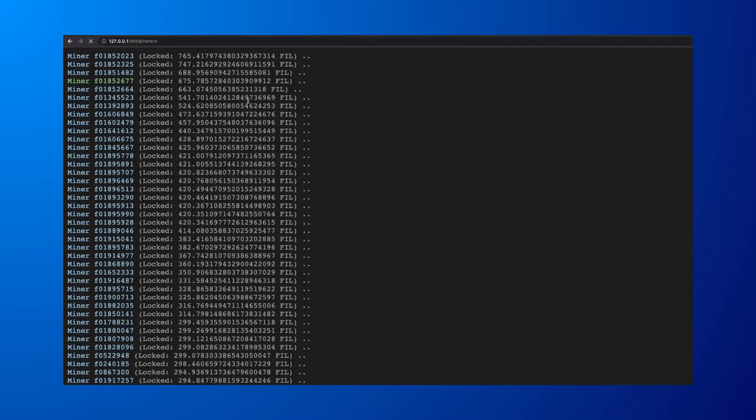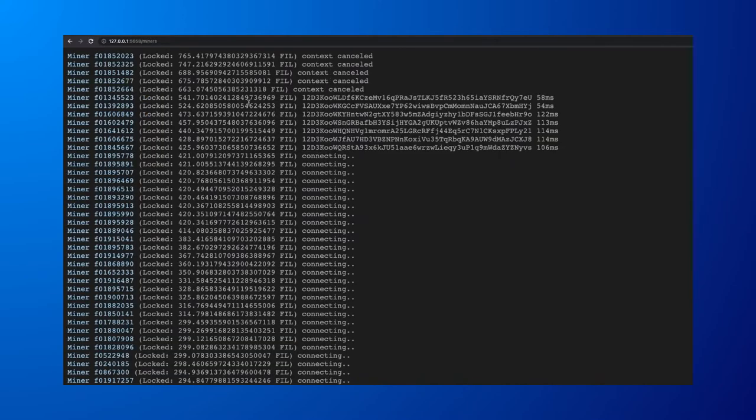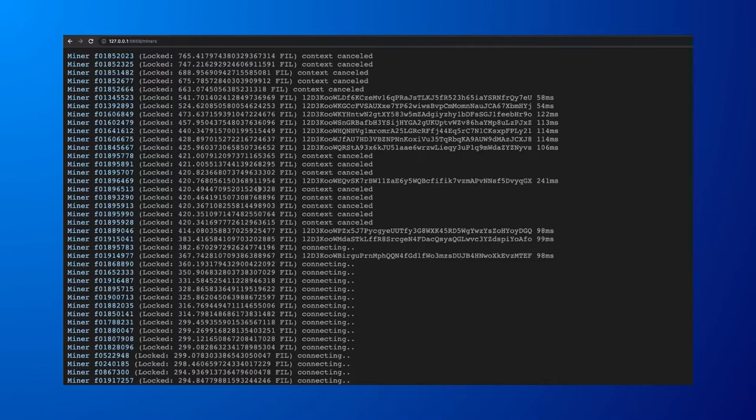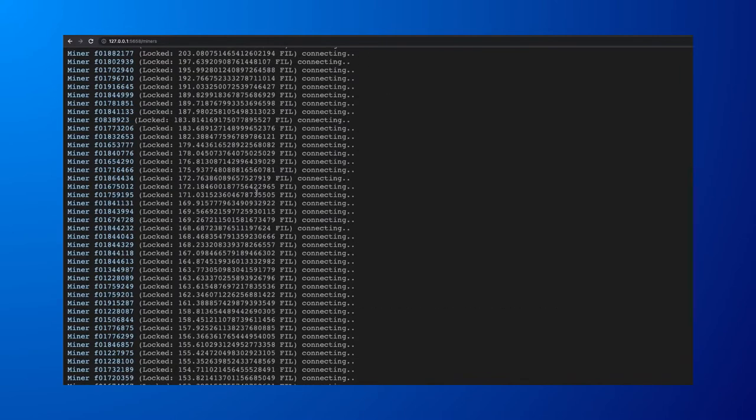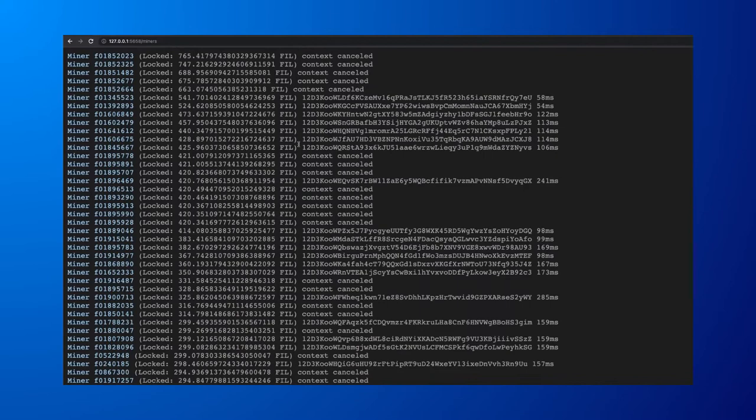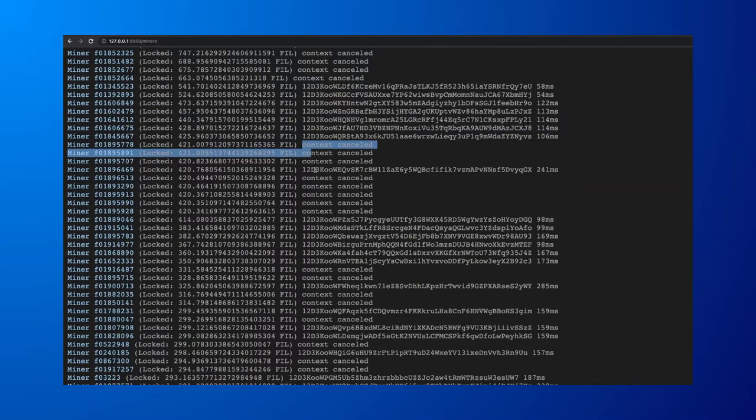Yeah, this is a data explorer, and what it makes it possible to do is you can go and see miners that are present in the market actor. It shows you which ones it can connect to. It shows you which ones it cannot connect to.